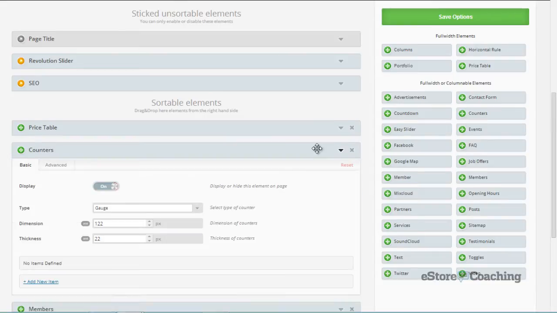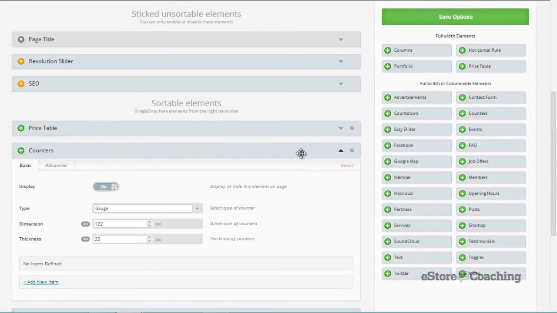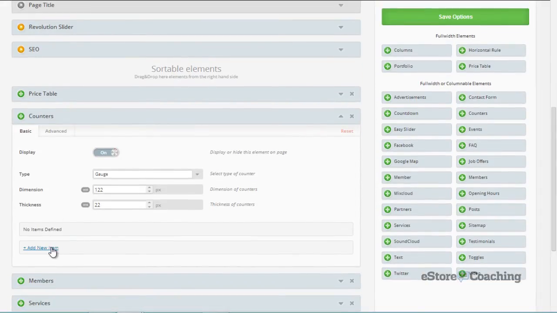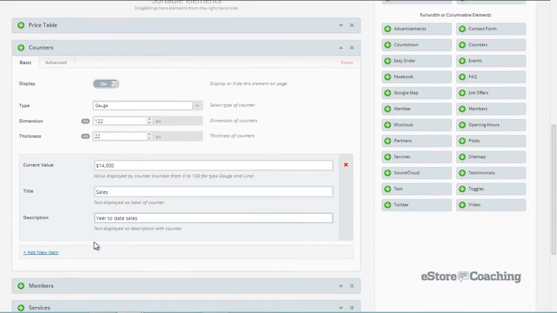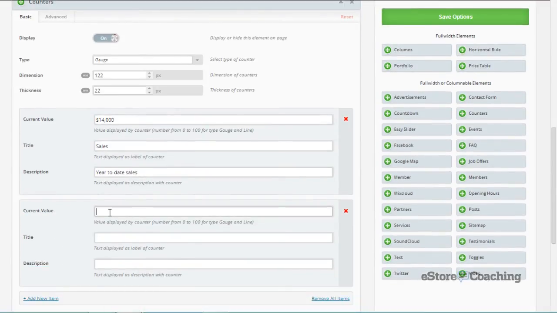Just to show you examples, I'm gonna pull over the counter element that you can configure here on the fly. So let's add a new item. We'll set it as the value of, let's say, $14,000. I'm gonna say this is my sales, and the description, year-to-date sales. Let's add another item. So title as, excuse me, current value of 10. Let's make this 5 years, and that is in the market.